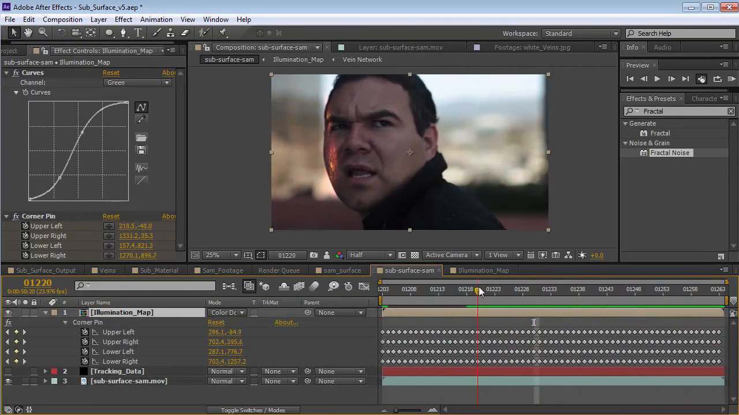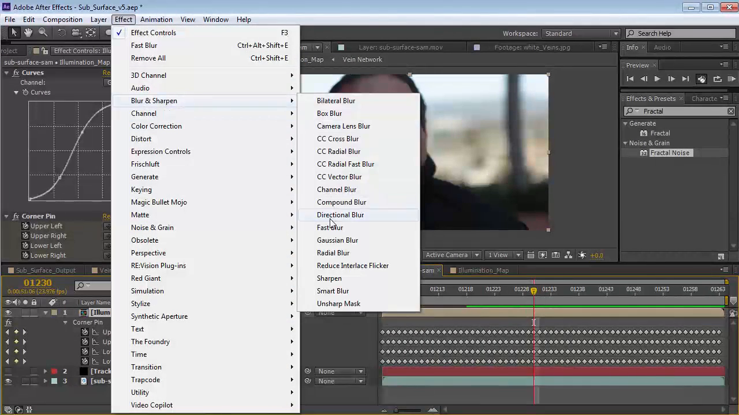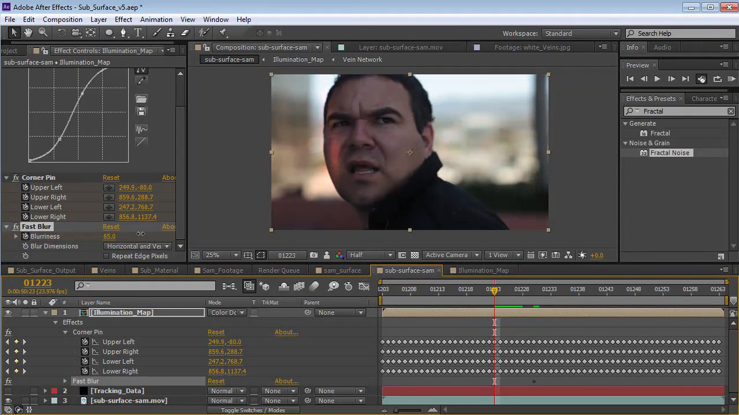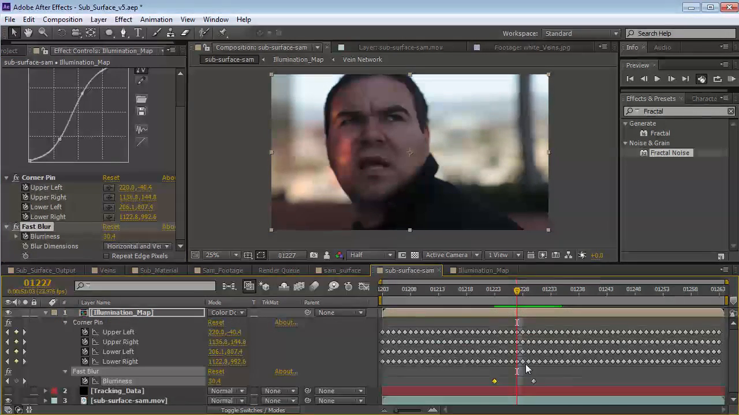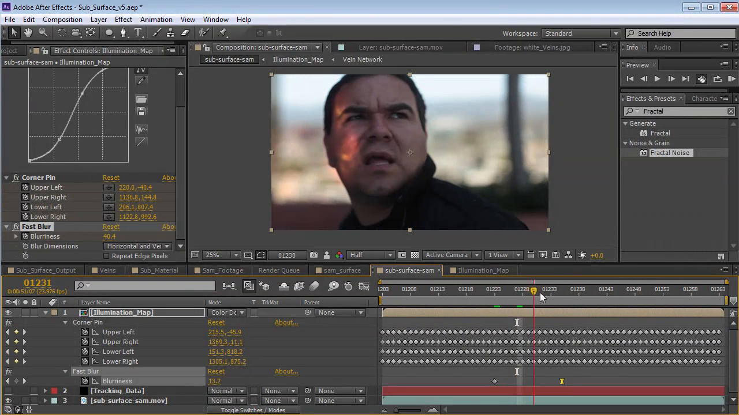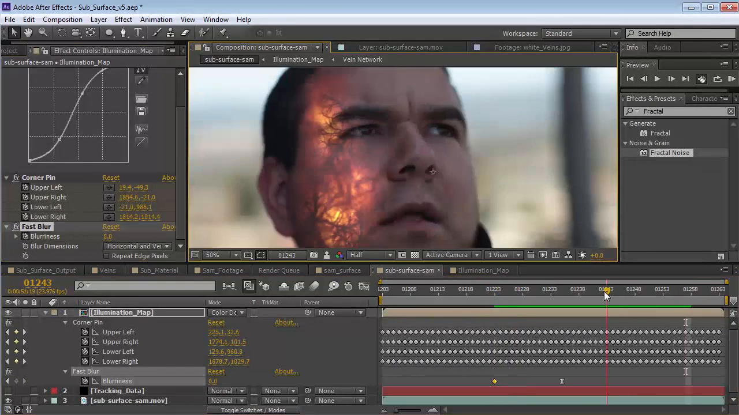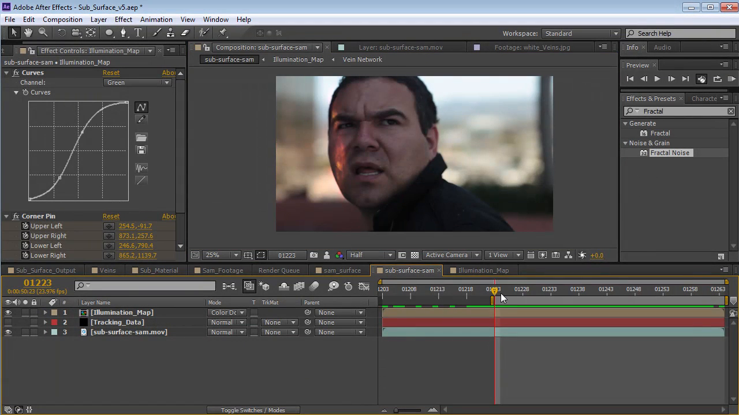This is starting to get somewhere. Now it gets a little bit tricky as his head turns. Basically what I did was just added a fast blur and just kind of cranked it up as he turned his head. I'm not saying this is the best solution or anything, but whatever's going to make it look a little less obvious. So far, pretty good. We've got the basic idea here.